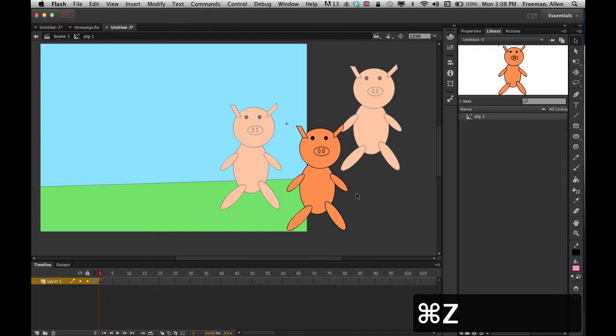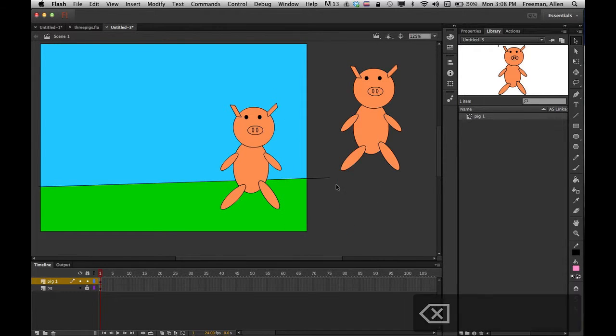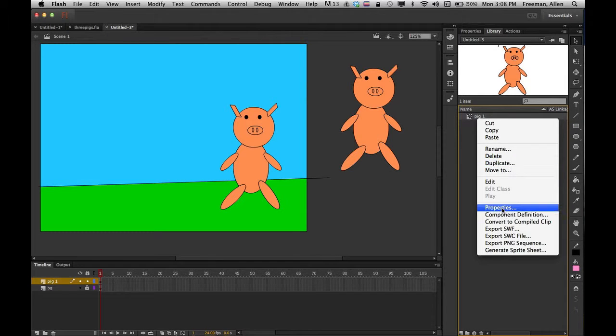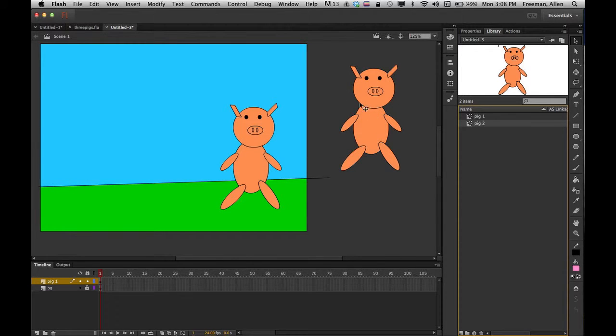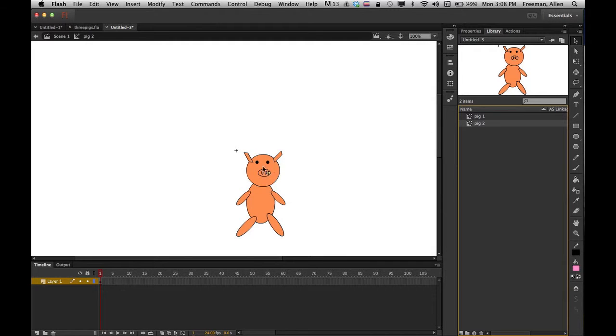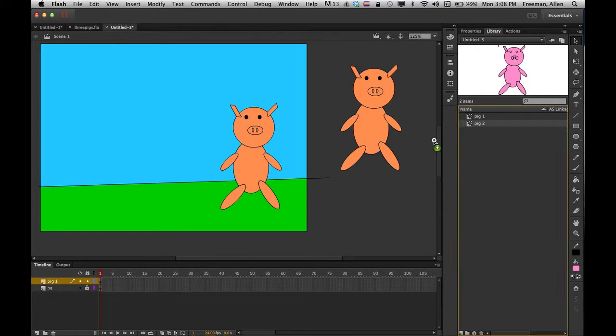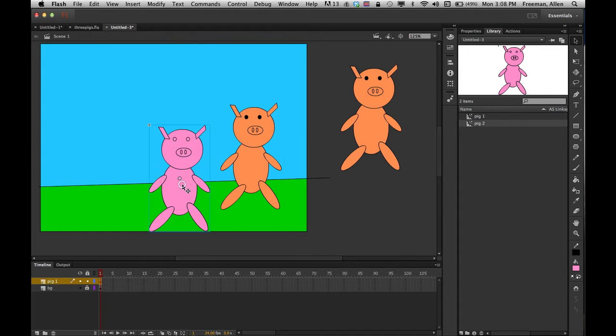If you want to change up a character, then what you need to do is come over to your library, right mouse click, and duplicate, and give it maybe a slightly different name. And then click OK. And then instead of just clicking on one of these, just double click. And now I can go ahead and just focus on that one character. And maybe I'll just change that to a pink one. And now I've got a slightly different pig that I can play with.